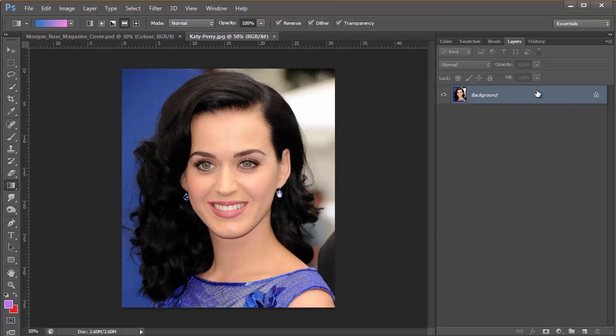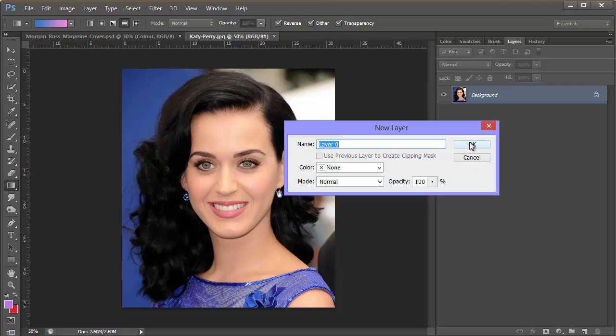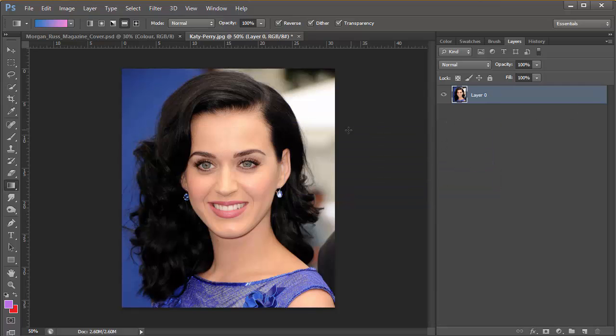First thing I need to do, where it says background, I've got a little picture of a lock. I want to remove that lock, so I'm going to double click on it and simply say OK. Now what that does is it means it's unlocking the background. If I don't unlock the background, I can't get rid of the background. So you might think you're getting rid of it, but let me just show you something quickly.